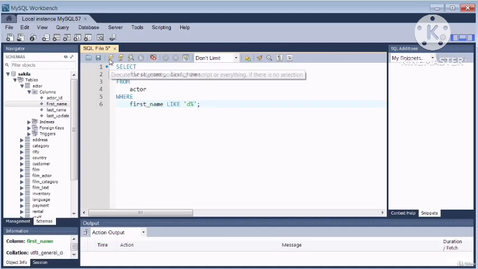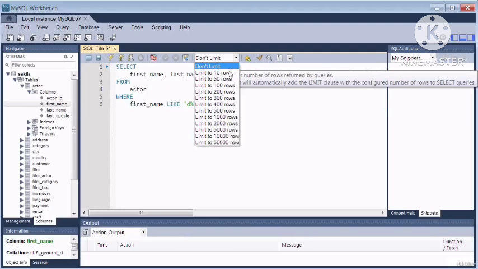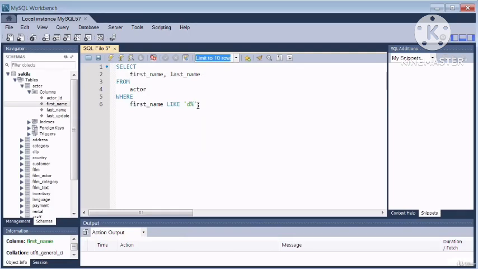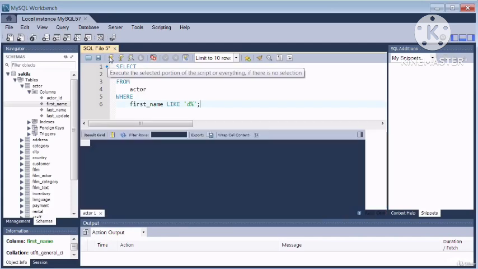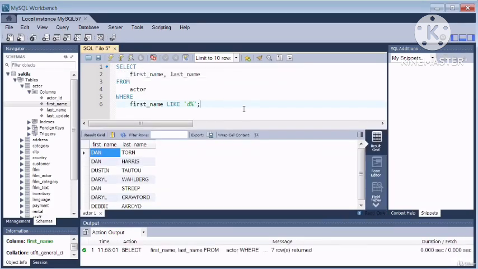Let's execute that using this. Let's limit it to just 10 rows by clicking on this. So it will only return 10 rows. Execute. As you can see, there you go. If you look at the pattern here, all the first names start with D. It hasn't returned anything else apart from those with a first name that begins with a D. We can also do the reverse by changing the position of the percent sign.